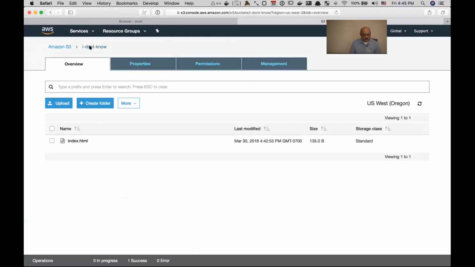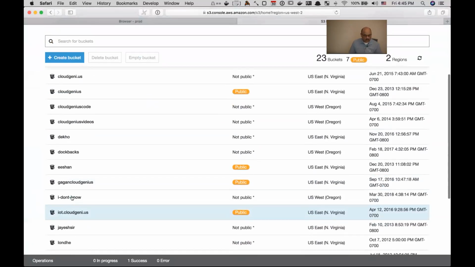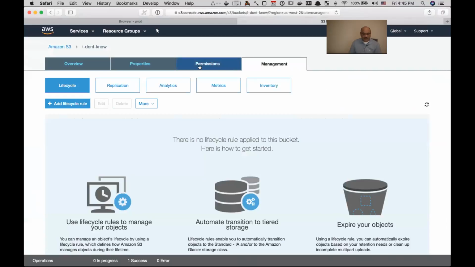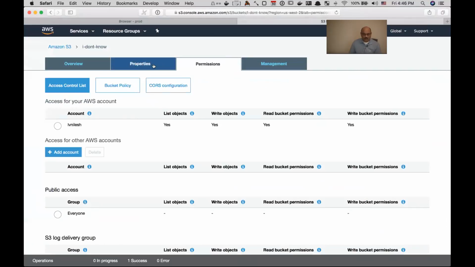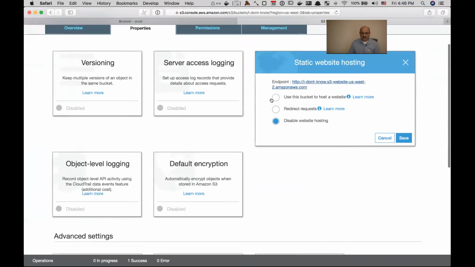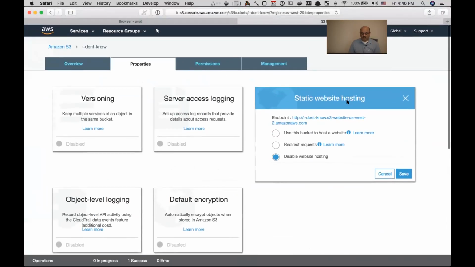Okay, you have to go back to the bucket level, not the file level, at the Amazon S3 bucket item. That's where you will find the management button, permissions button, and properties button. In the properties section, you will find a button where you can let Amazon know that you want to make this bucket into a static website hosting bucket.